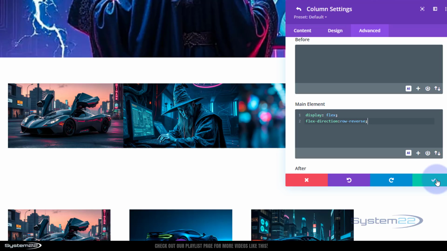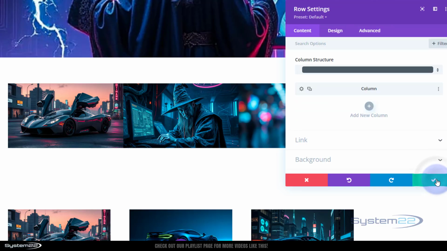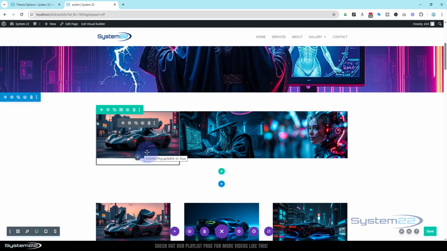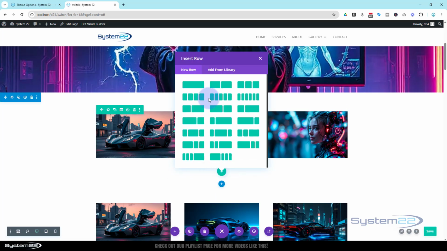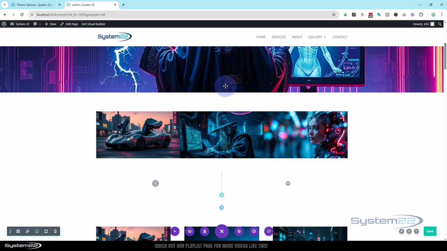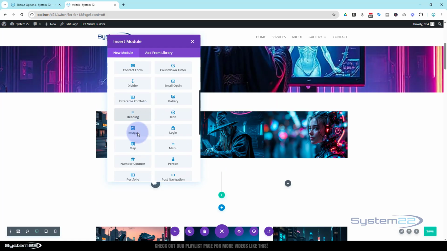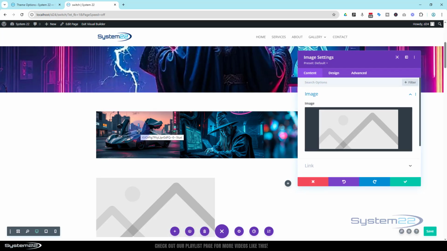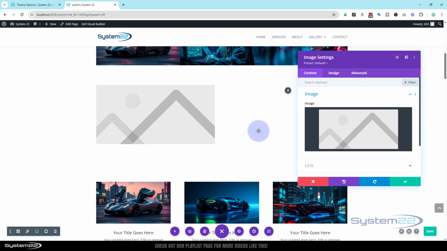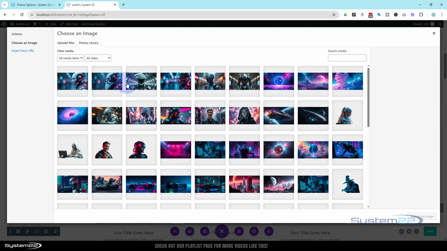Now if we do another little example, here's one that comes up quite often and it's exactly the same thing. Let's add a new row. This time we'll put 2 columns in it. Again, let's use a couple of images. Just roll this up a bit, throw in the image you want.